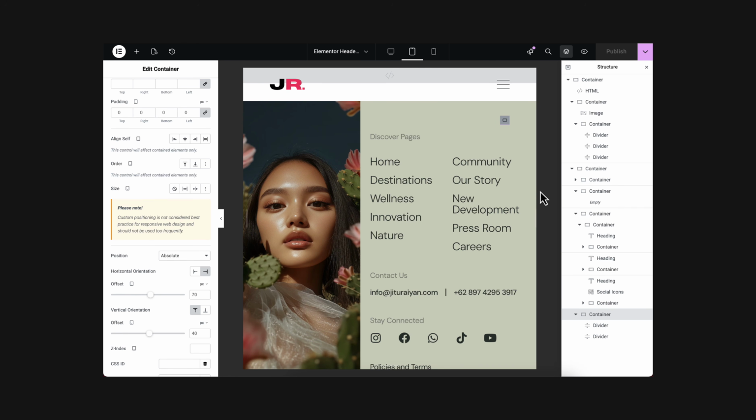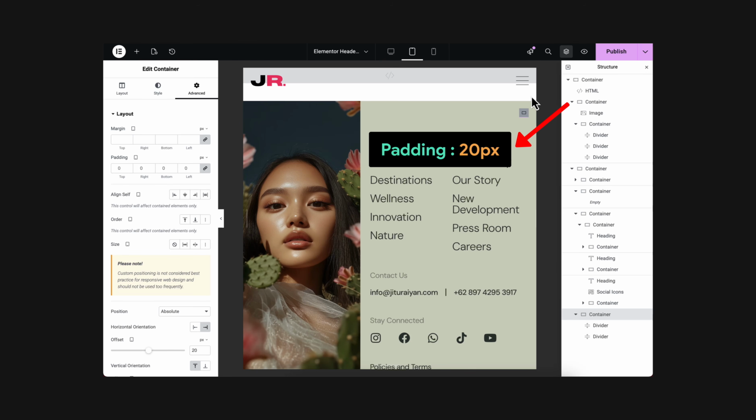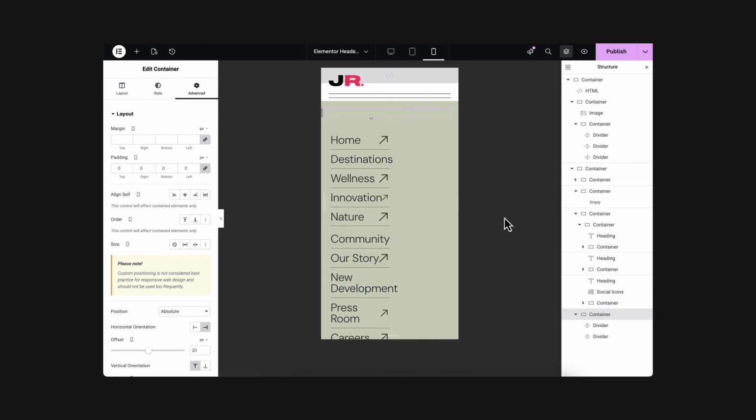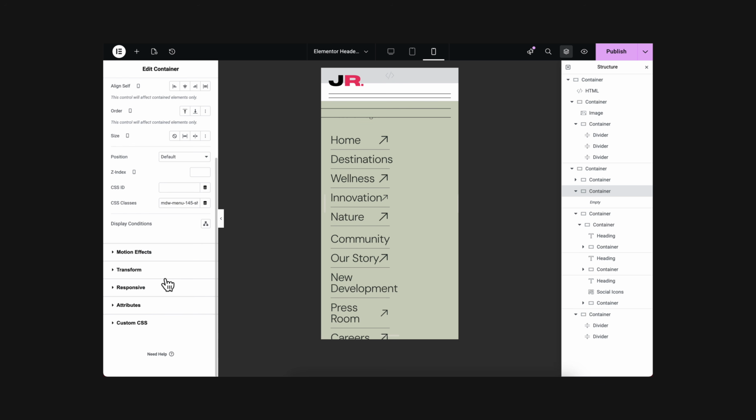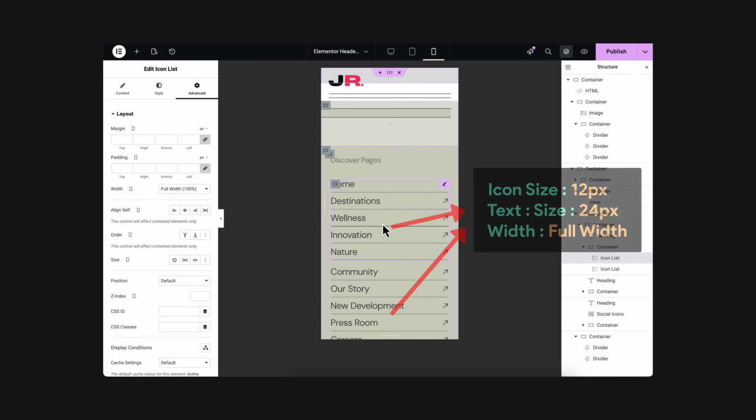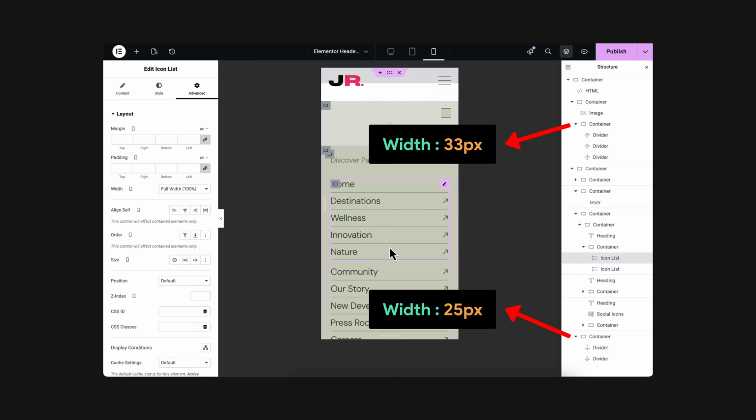So for the tablet, it almost looks good. But for this header, let's reduce its padding and place this close icon more to the corner. On mobile, first of all, we don't want to show the images. So for this container, make sure to hide it from the mobile devices. Also fix these 2 menus and fix the width for these 2 icons.